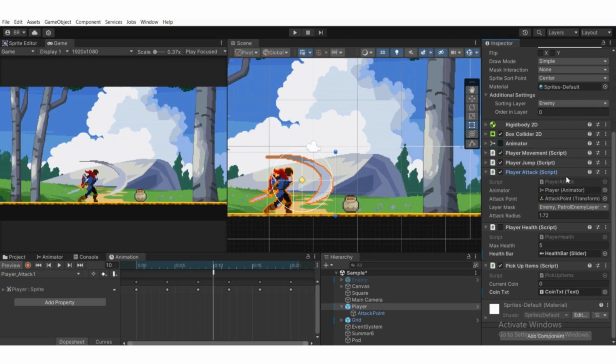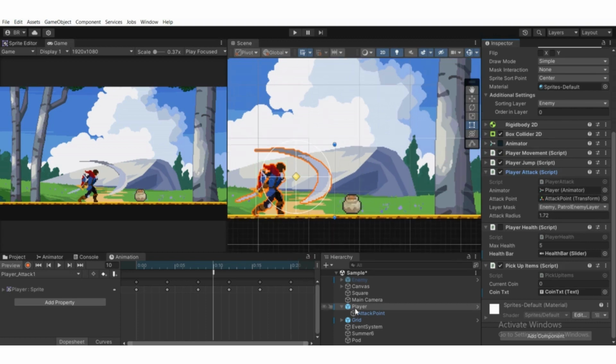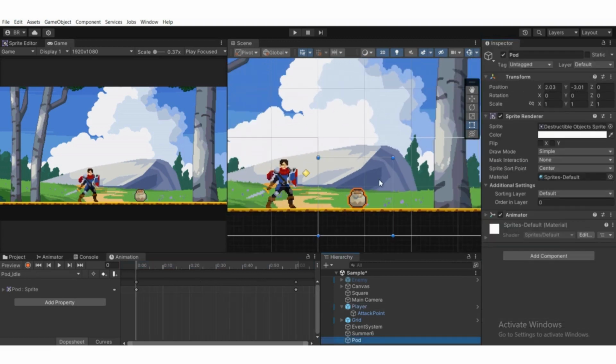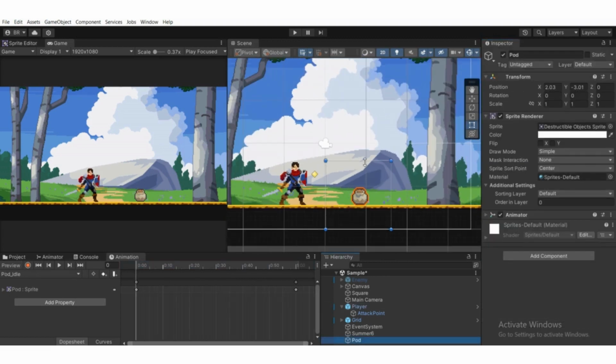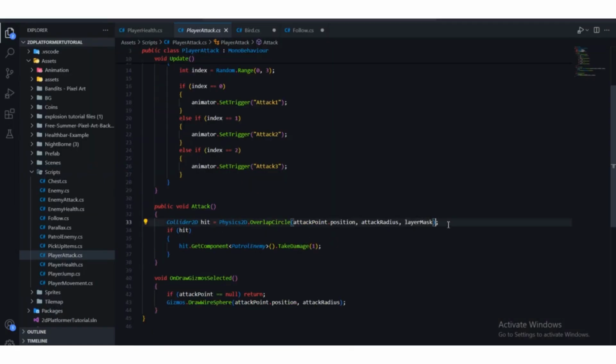So we're gonna also choose the pot layer. We need to firstly assign this pot as a pot layer. If the circle from this function collides with the enemy layer, or whatever we have assigned as a layer mask, then this function will be true, and so the hit over here will be true.